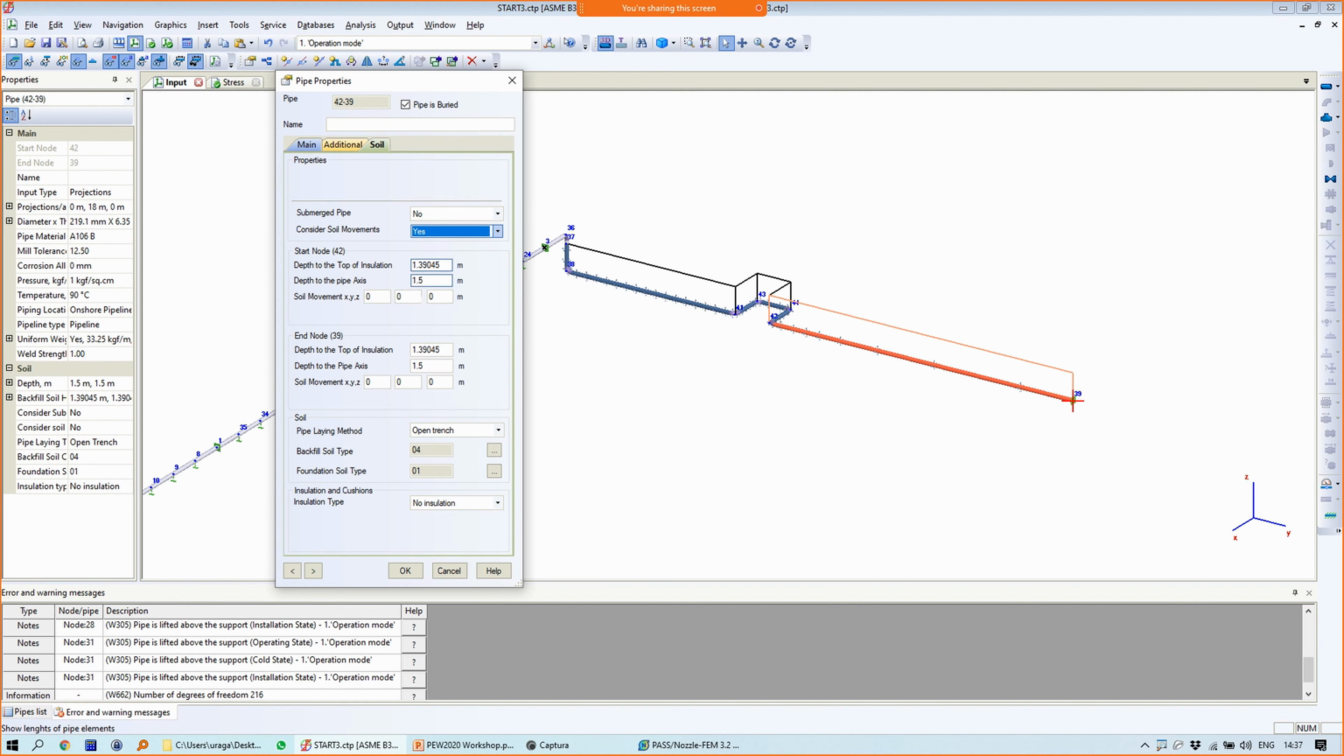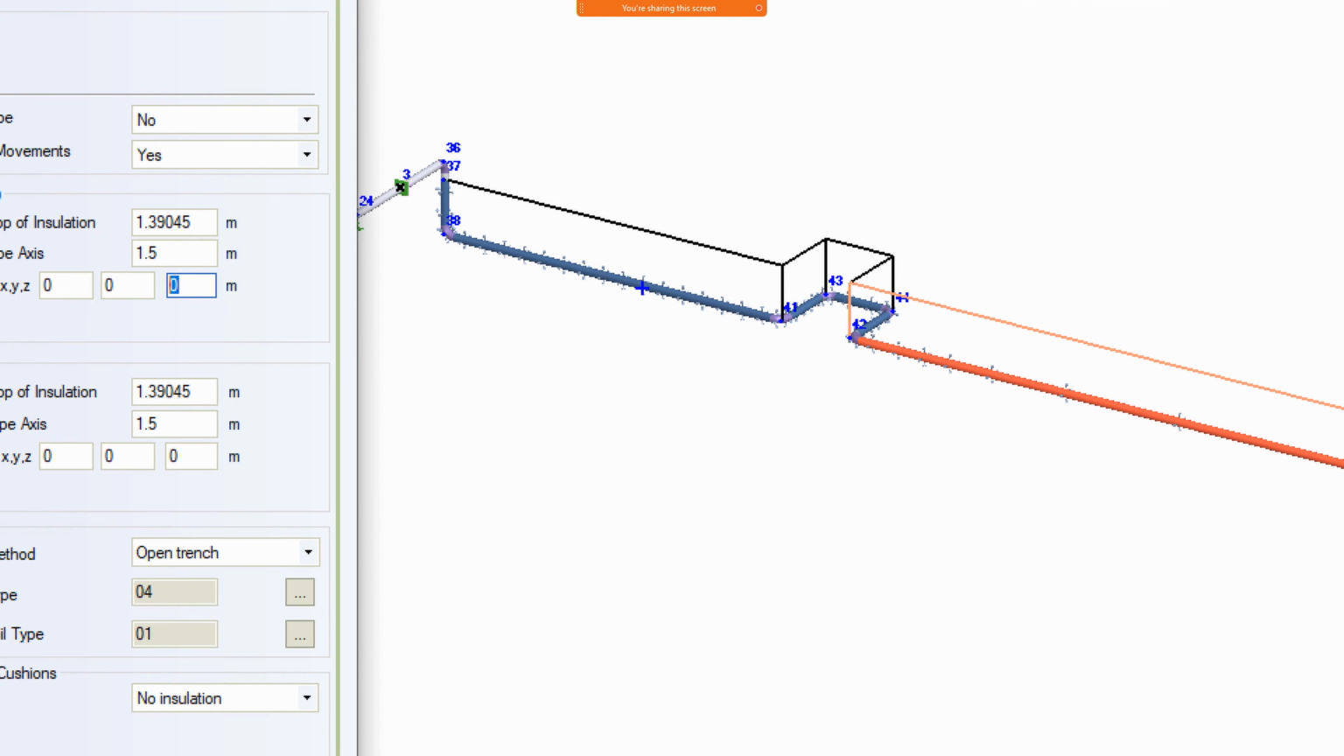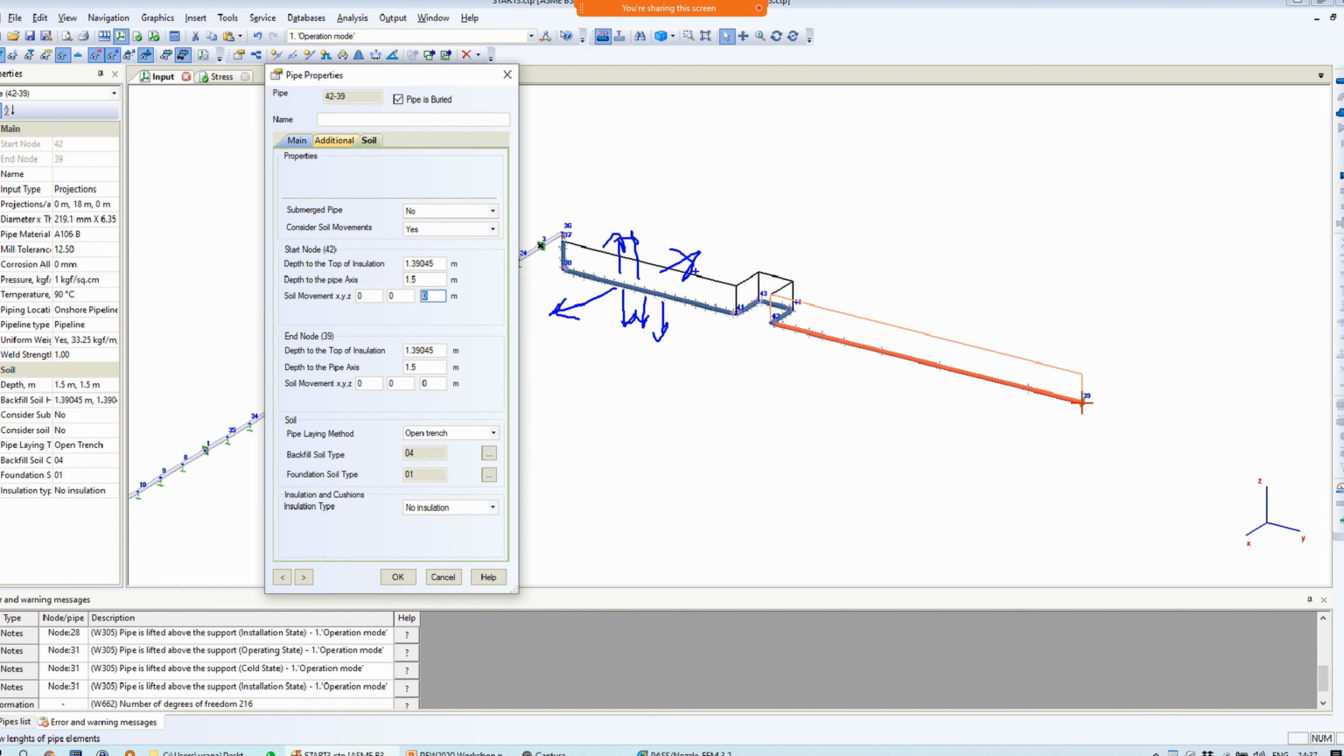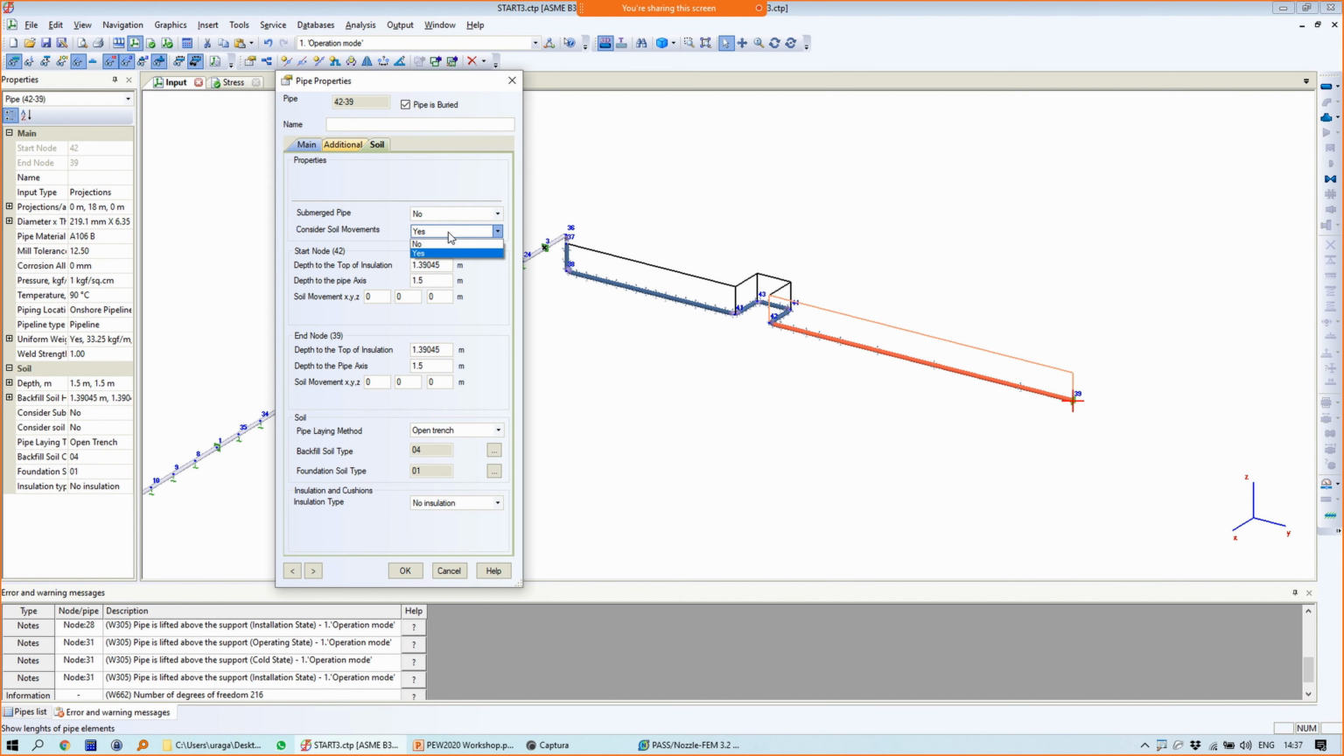You can add soil movements, and all the soil springs move down, or they can move up, or they can move in any other way. For example, to model a landslide, Starproof allows you to do that. I will not show it right now because it will take a lot of time.